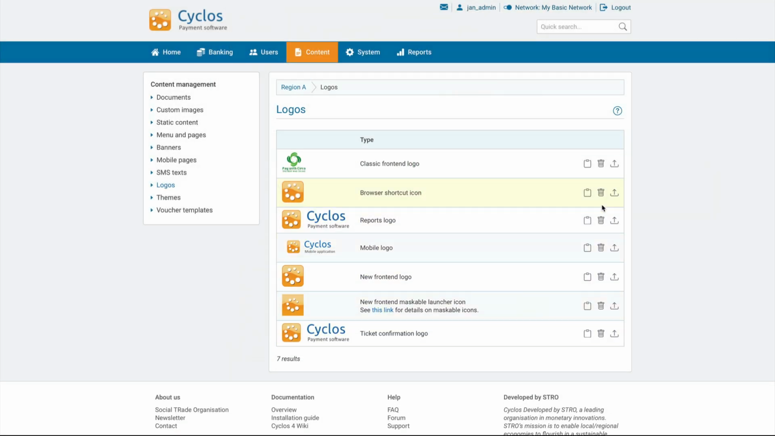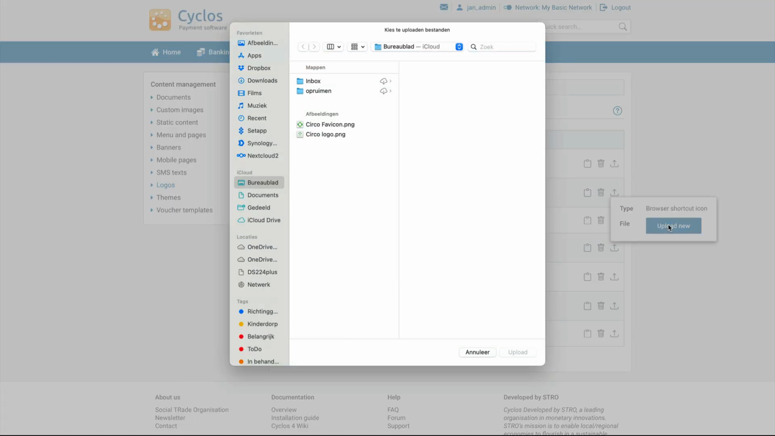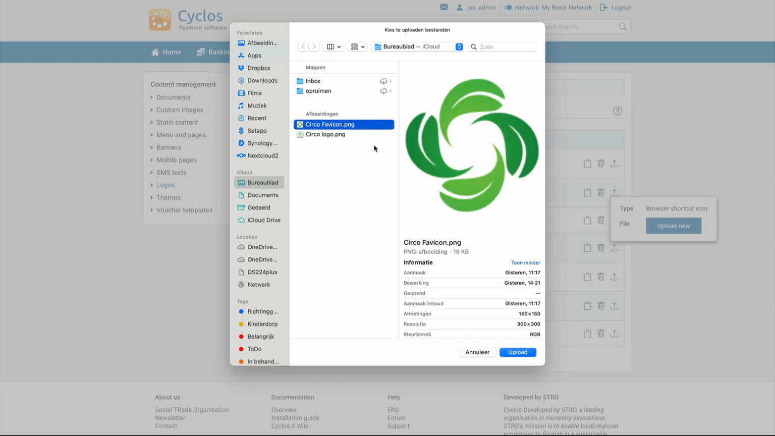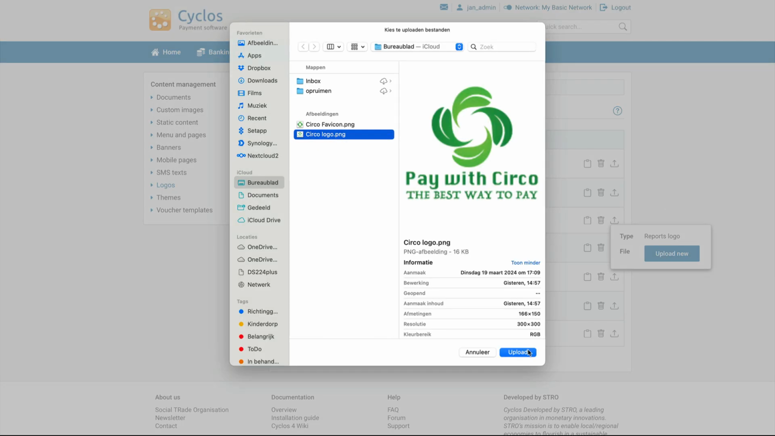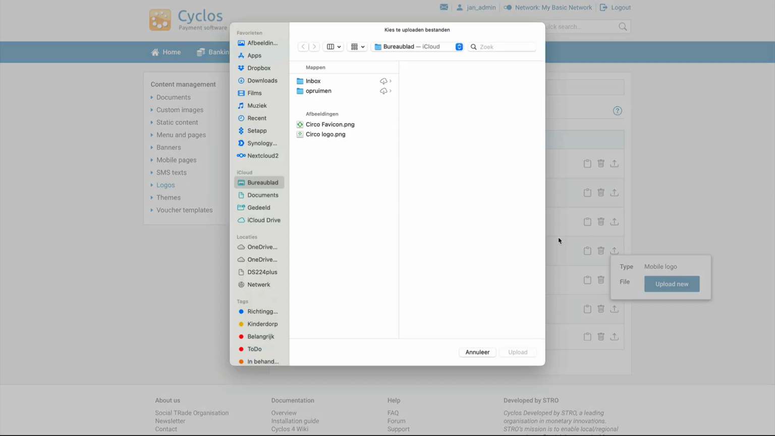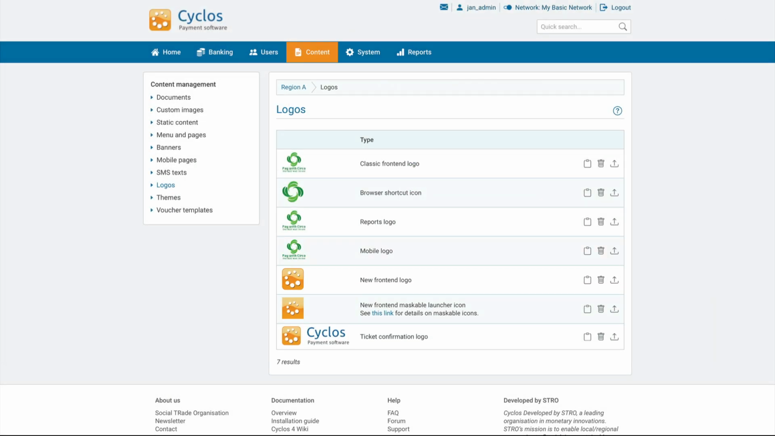The second logo in the list is the favicon used in the tabs of your browser. So let's upload a slightly adapted logo. The next two logos are for reports and for the mobile app. We suggest to use the same logo as the first one. The rest of the logos we leave as they are. We will not use them in this tutorial.